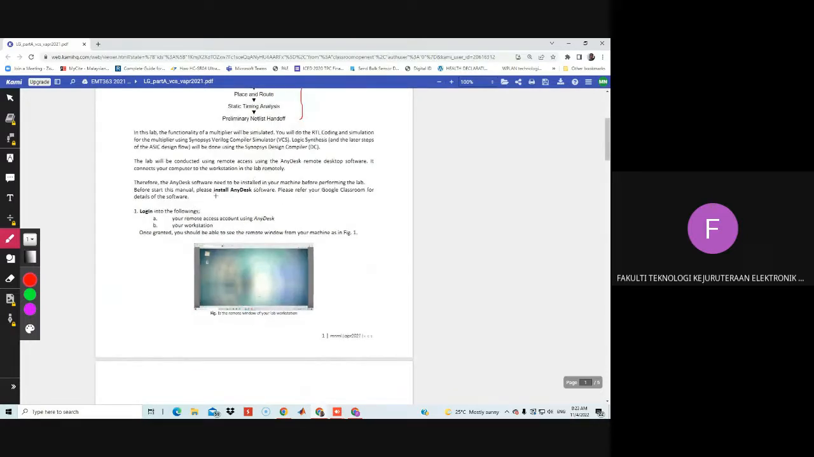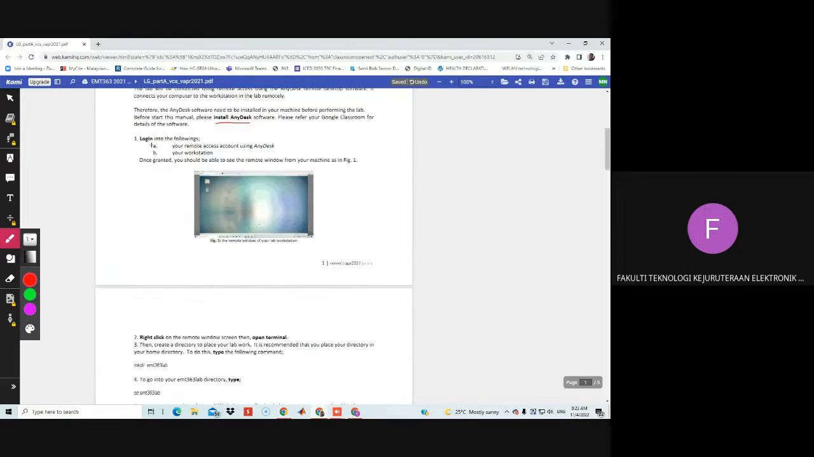So you just follow the instruction here. I have already mentioned here to install the anydesk software. You log into your remote access account using anydesk. So this will be given to you, and then the workstation number. And then once granted, you should be able to see this screen as we can see like this one.